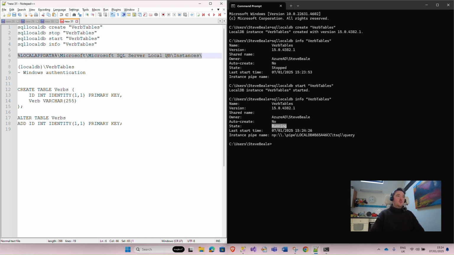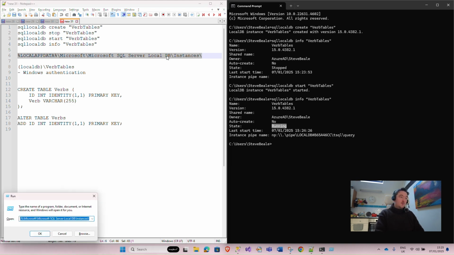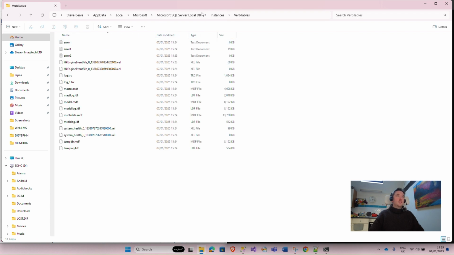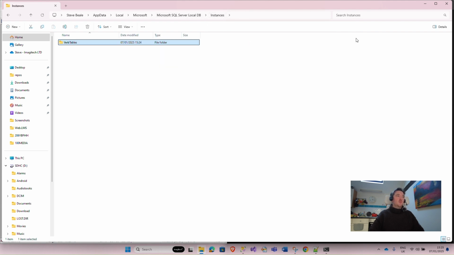Now, you can also have a look: if you put percent LocalAppData percent, that gets you to the local app data folder around your username, which saves you typing it in. And then Microsoft SQL Server Local DB, instances, which I'll put in the comments and in the description. If you press Windows R to open the Run tool, or just search for Run in Windows, and paste that in, it will open File Explorer. And there you go, you can see the instance. This is where it stores all that data. We don't need any more from that for now, but it's useful to have that context.